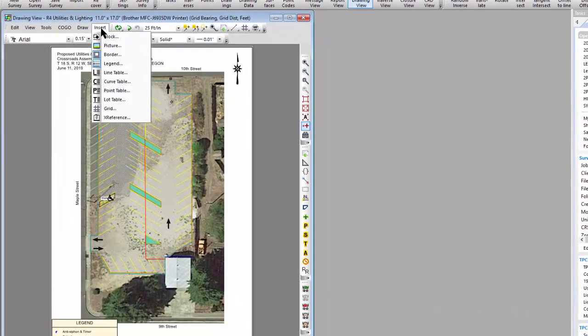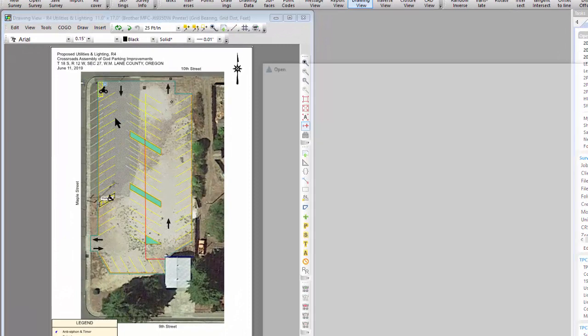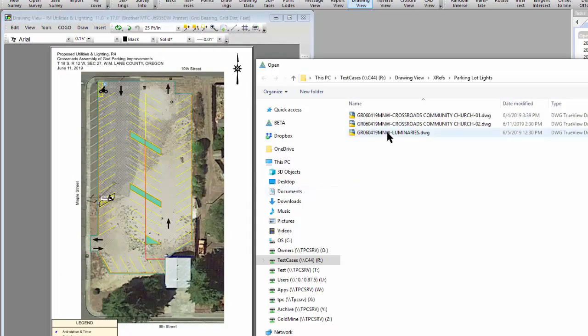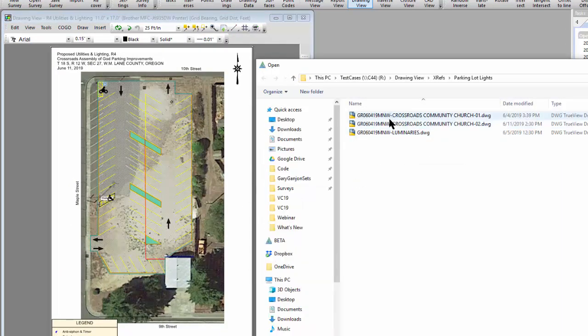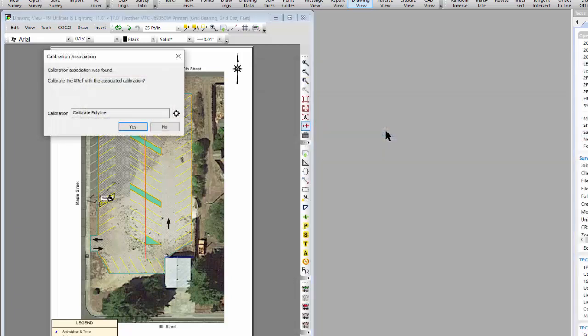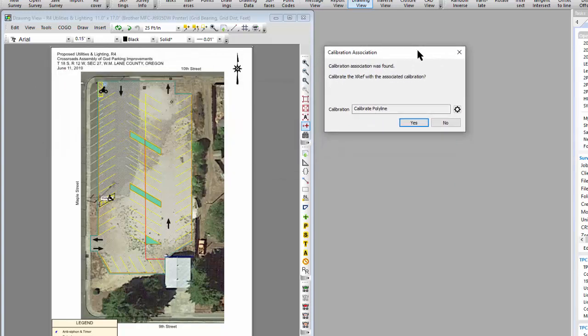In this particular drawing, I'm going to insert an XREF. I'm going to go over to, these are the two plans here, and I kind of stripped out the tables and stuff, so we just have the light fixtures themselves. And this is why I said we're going to tie it in a little bit with the calibration as well.